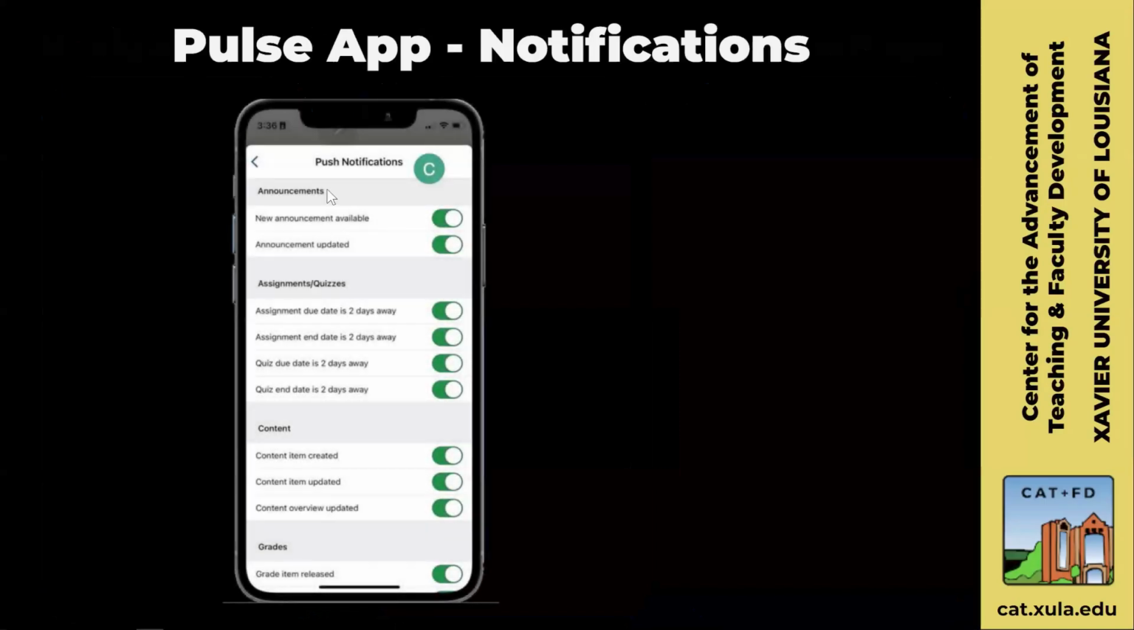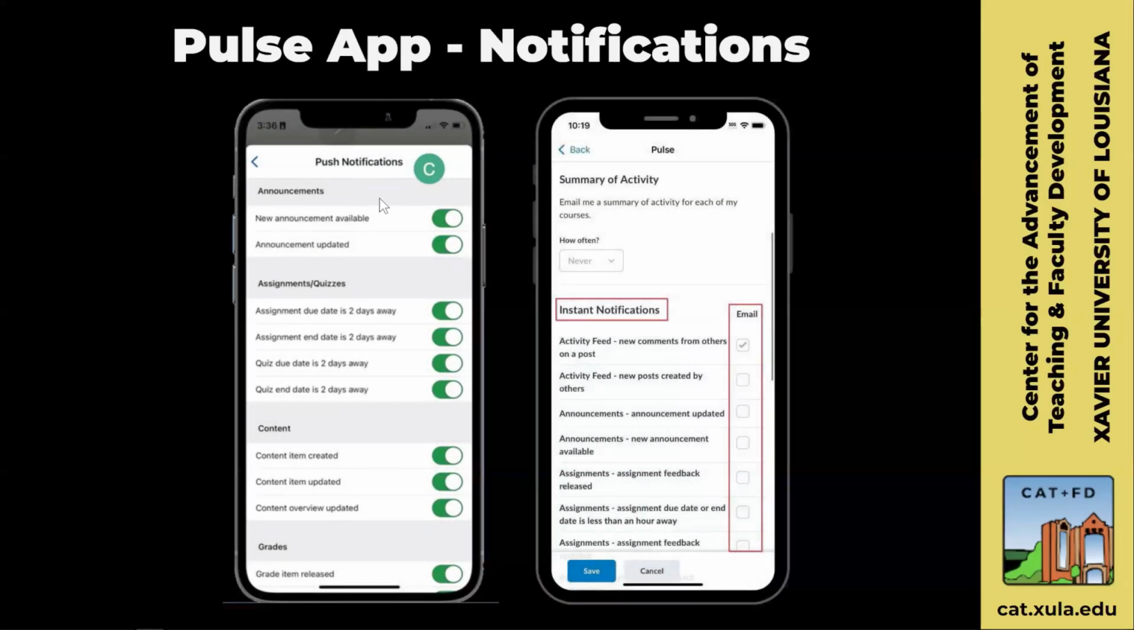And so students using the Pulse app can indicate which notifications they want to get. And I believe this defaults to all will be on. But if some students decide, well, I don't want that, they have the option to turn that off. The email or instant notifications are here. And then here you can indicate, I want to get an email with these things. You check them off. And then you can indicate if you want to get a summary rather than, each time something happens, you can indicate that as well and then save those settings.